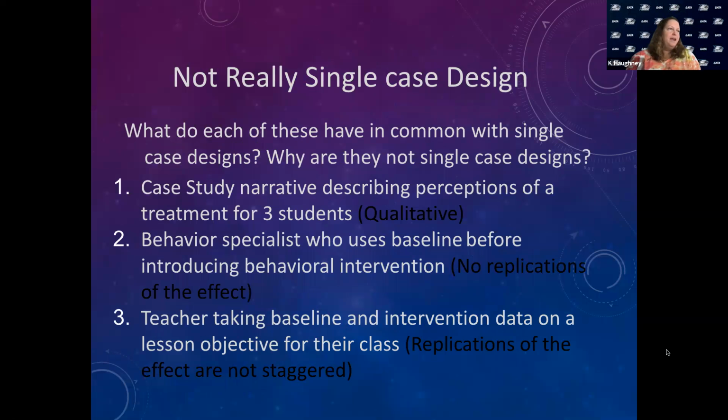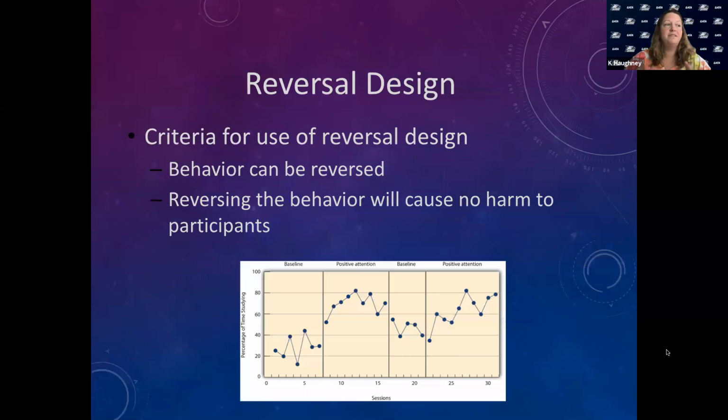So you can go back and take a look at these examples. They may help you when you're talking about what is not really single case design. We just talked about them a little bit. But you can dig back into that in your own time and think about why something may not be single case design, but it's close. And some of them have similar characteristics, but it's not quite there.